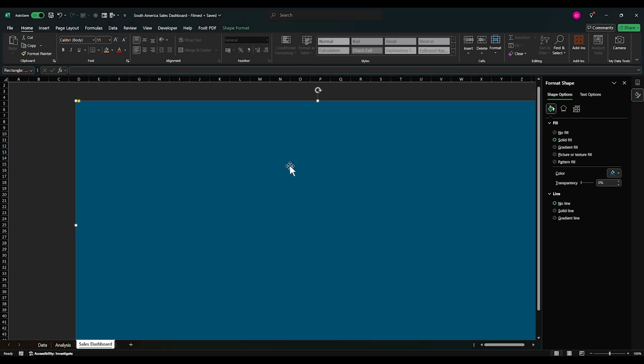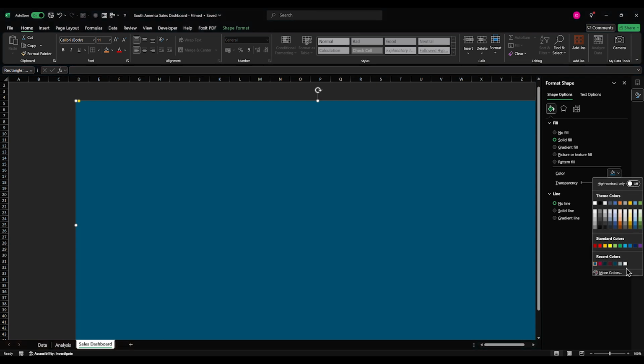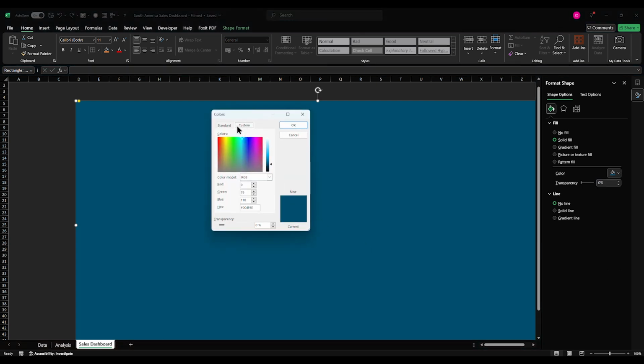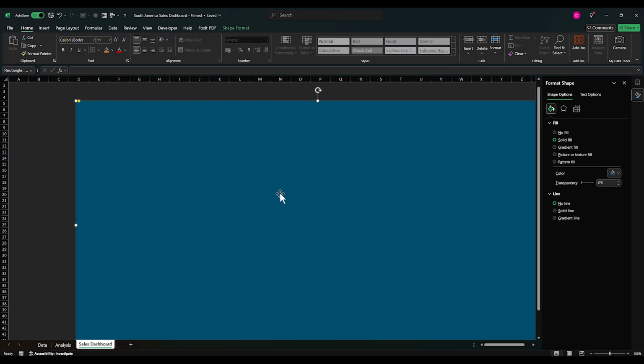So this color is available for you to copy. To use this color, simply come here, then go to more colors. Under more colors, you have standard, then come to custom, then paste this value here, and this will give you this exact color. So okay, this is fine.